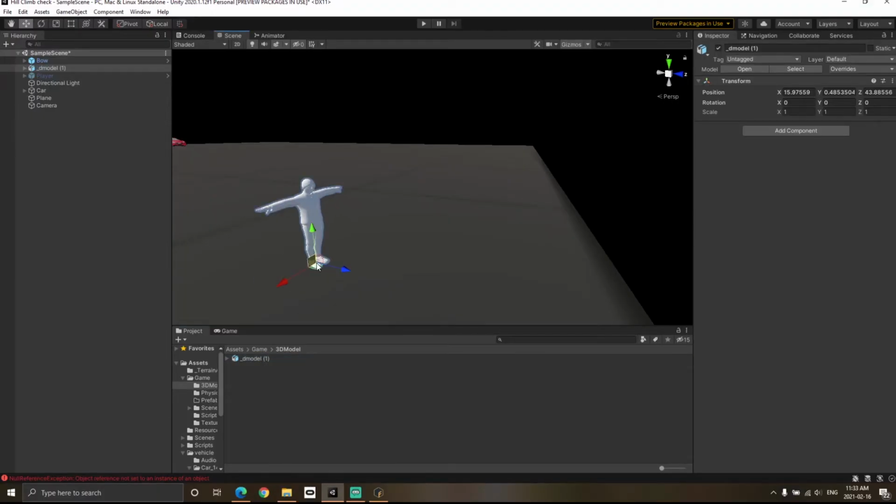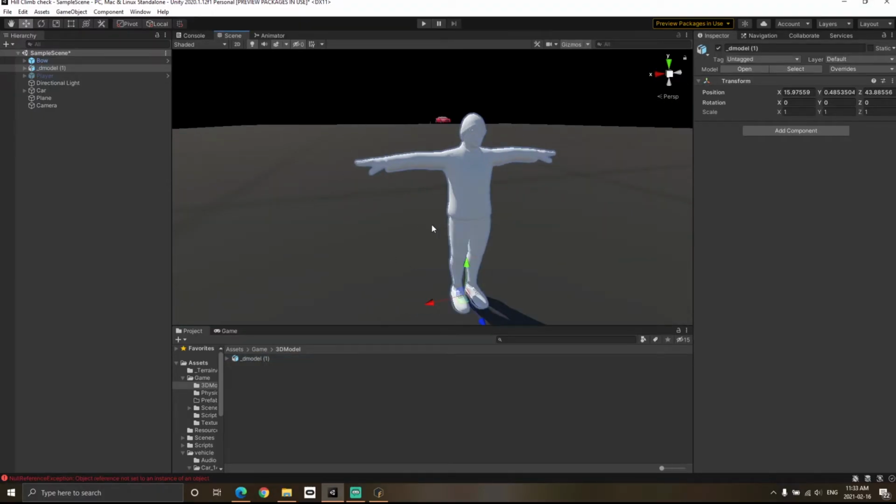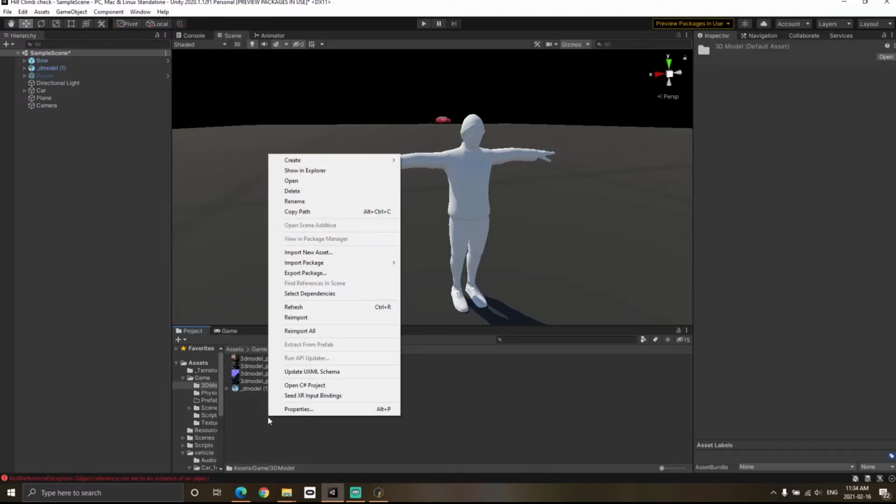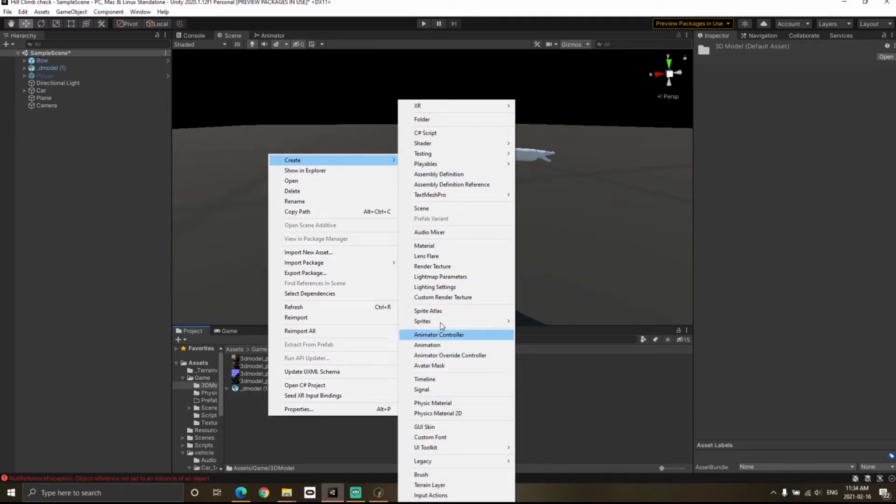Now I have brought my 3D model in Unity, but it doesn't have any textures, so we need to bring the textures in Unity as well. So these are the 4 files which I'm going to drag, and these are the textures. Now we will create a new material so we can use all those textures. So just click on create and click on material.